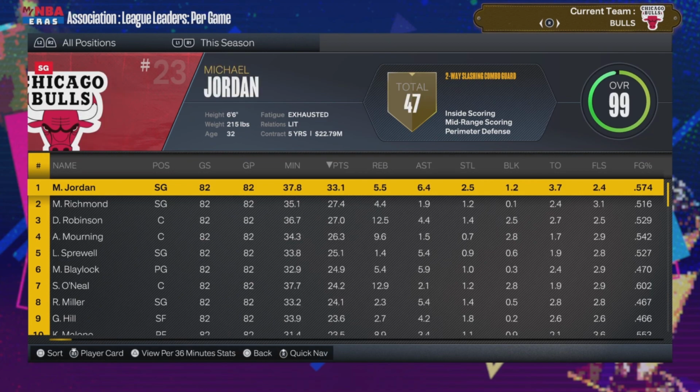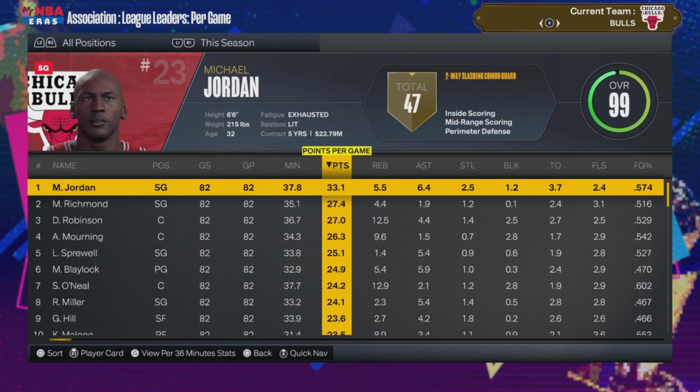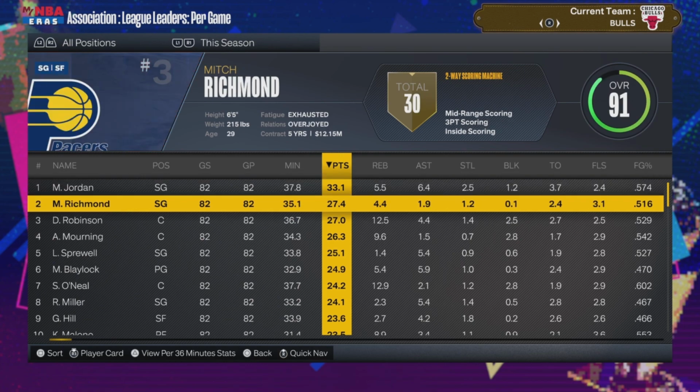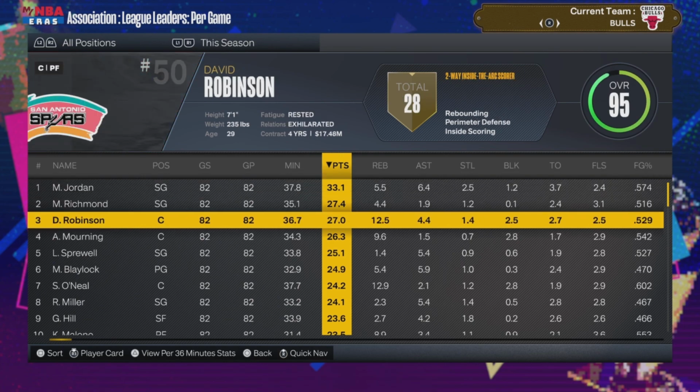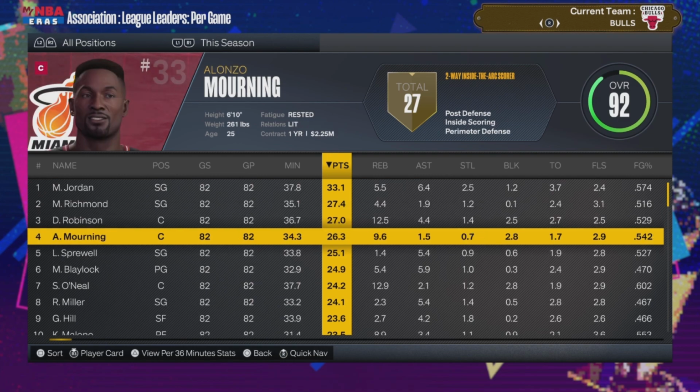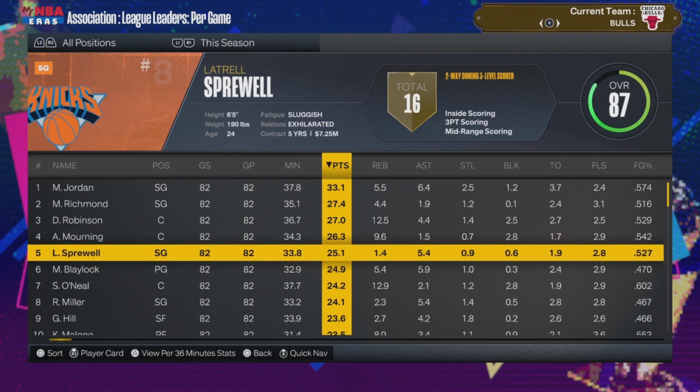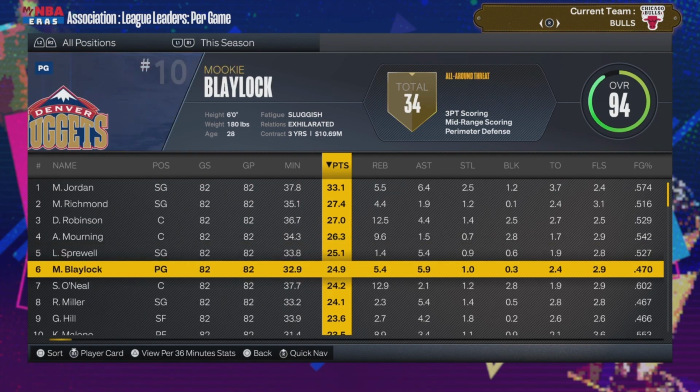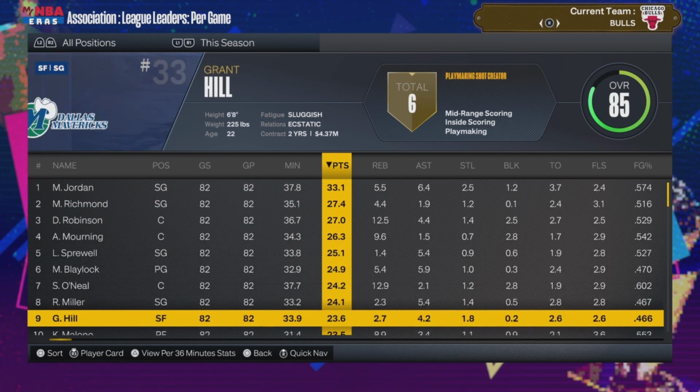That's all the lists. And Michael Jordan led the league in scoring as usual, but he had 33 points per game, which is higher than normal. So hell of a job by him. Mitch Richmond, was Mitch Richmond on any of those lists? He was second in scoring. I don't even think he's made an All-Star game, which is kind of shitty, you know. David Robinson, Alonzo Mourning also top in scoring. Latrell Sprewell, 25 points per game. Mookie Blaylock, Shaq, Reggie Miller, Grant Hill, Karl Malone.